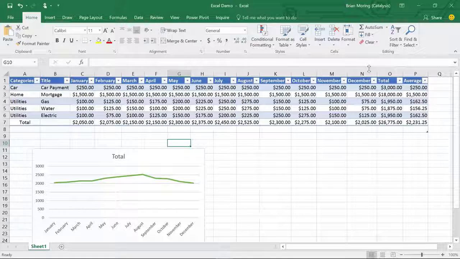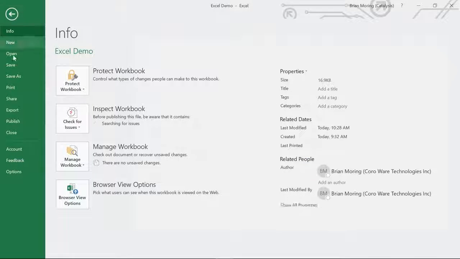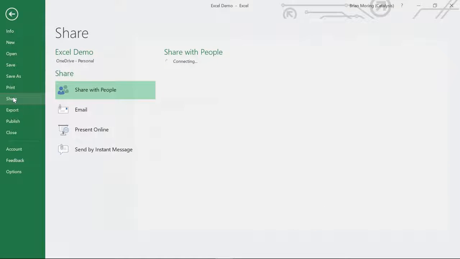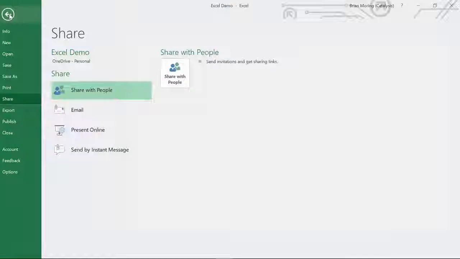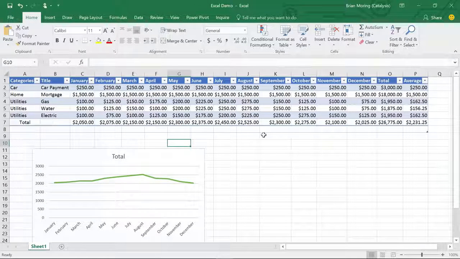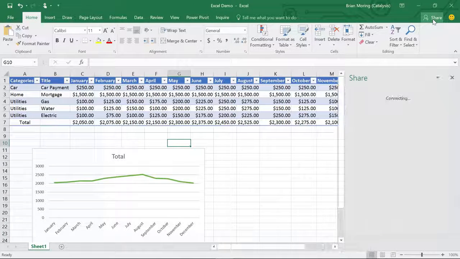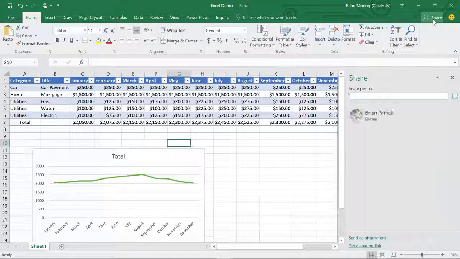Again, with all of our Microsoft tools, Word, PowerPoint, anything like that, we have the ability to share those items. So right here, directly from the Excel, if I want to share, I could always go up to File and then click on Share. I could do it that way. And you can see right here it comes up with Share with People. But also from the main screen here, upper right-hand corner, there's a Share button. I can click on Share and include anyone that I want.